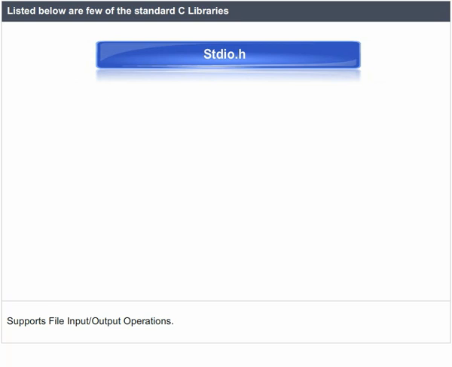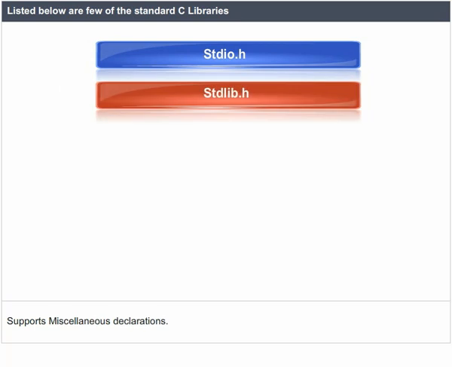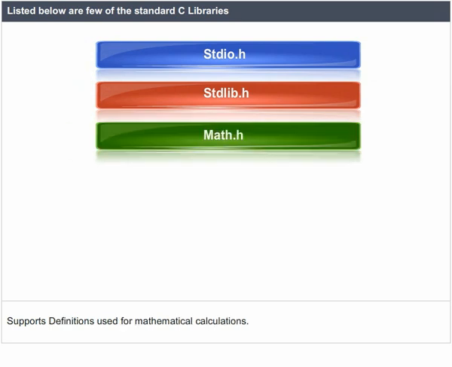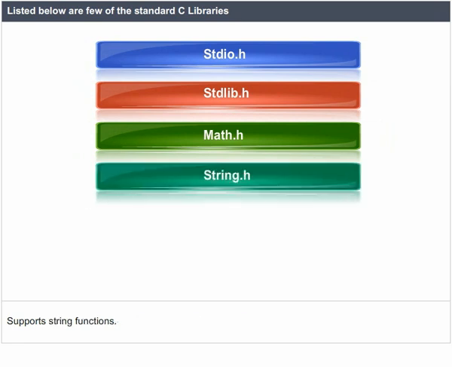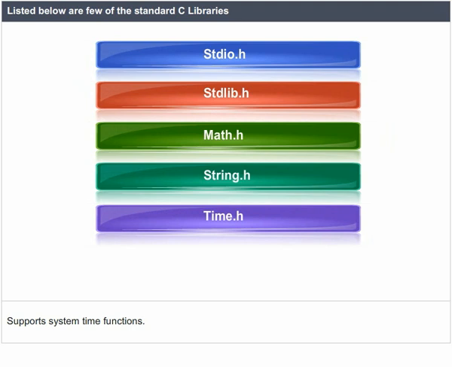stdio.h supports file input-output operations. stdlib.h supports miscellaneous declarations. math.h supports definitions used for mathematical calculations. string.h supports string functions. time.h supports system time functions.